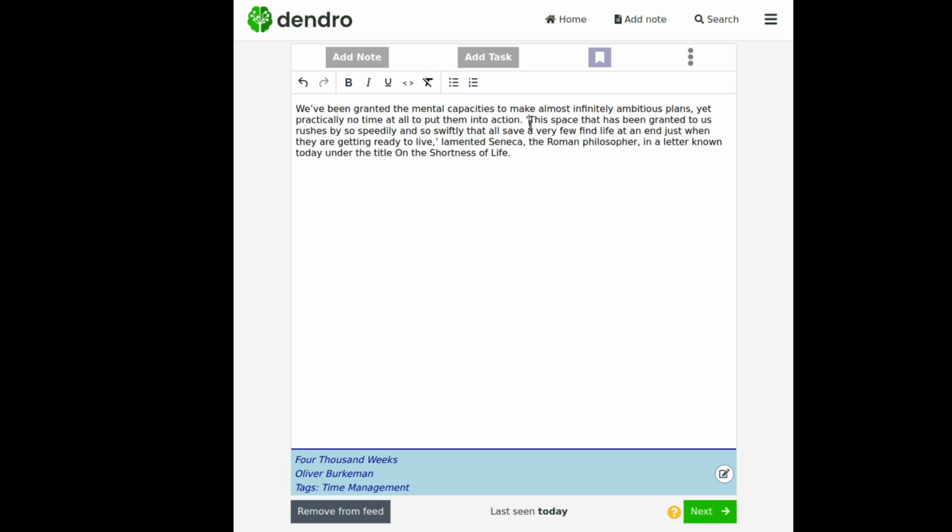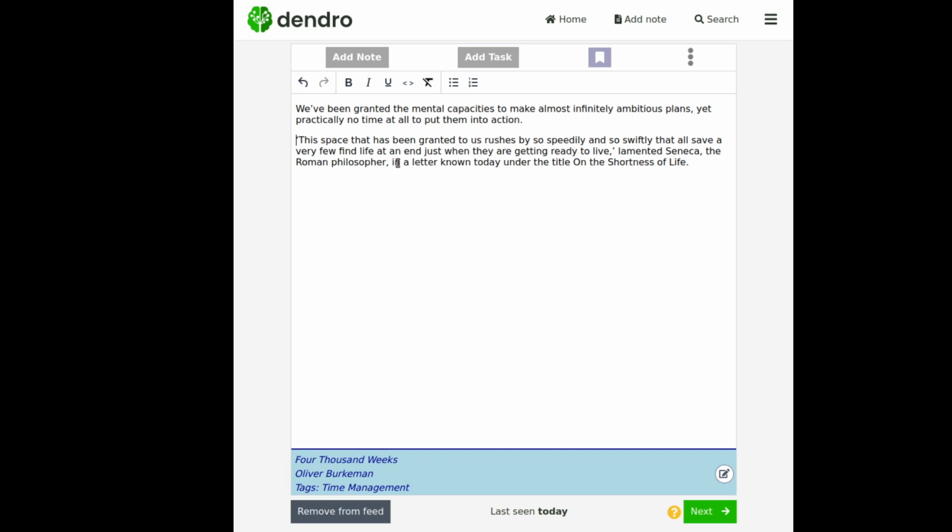I like to break up paragraphs into sentences, just space them out a bit so I can see what's going on. Now it says, we can make infinitely ambitious plans, but we often don't have the time to put them into action. Makes sense. And then we have a quote from Seneca, the Roman philosopher. And it's from a book called, here we go, a letter titled On the Shortness of Life.